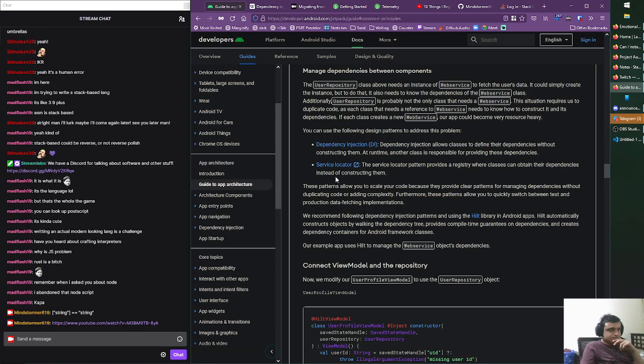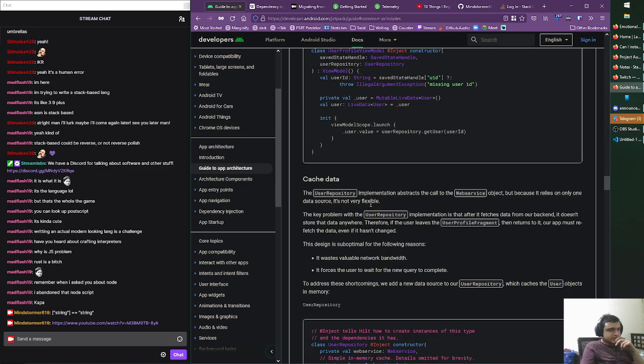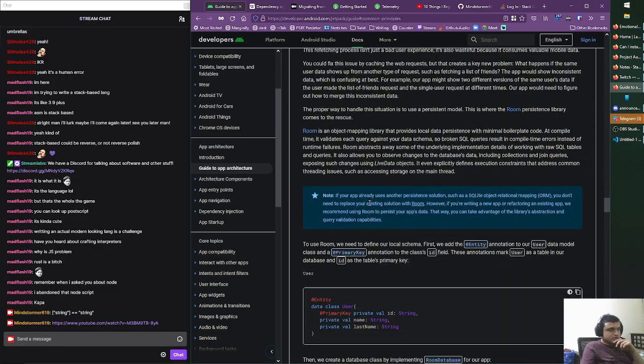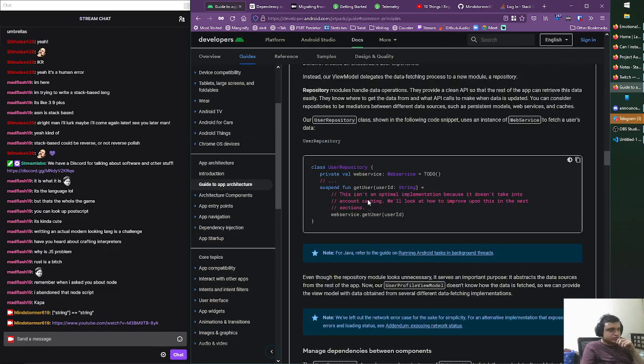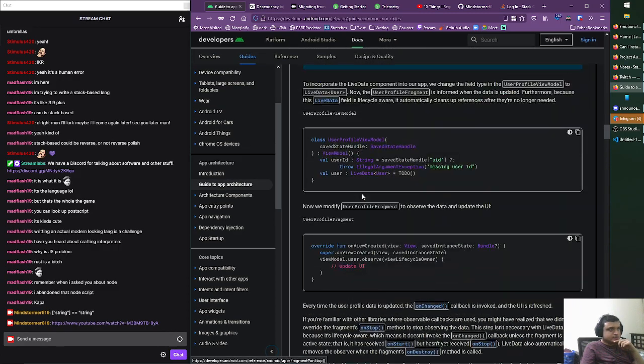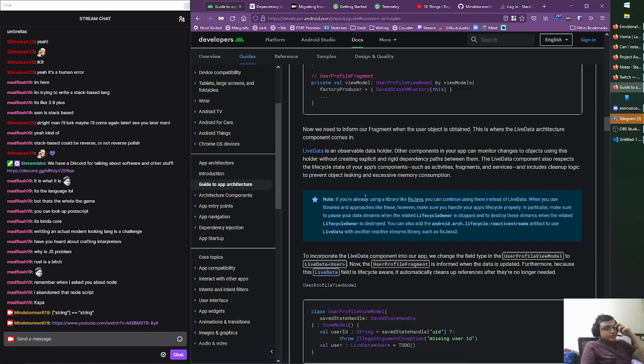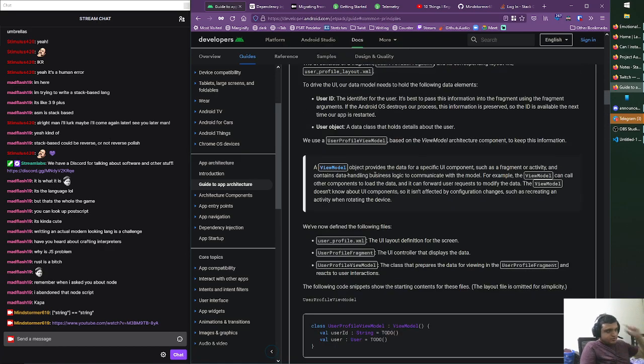Service locator, connect view model and repository. Oh wow, this is fairly long. We are still only halfway through this. Damn. Okay. Cool. We will continue this next stream.